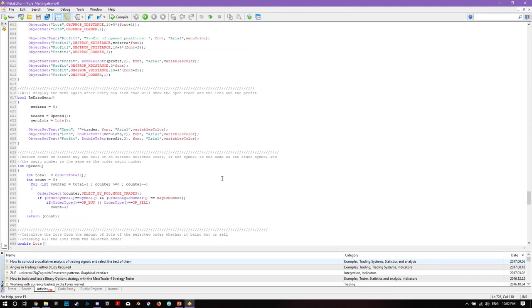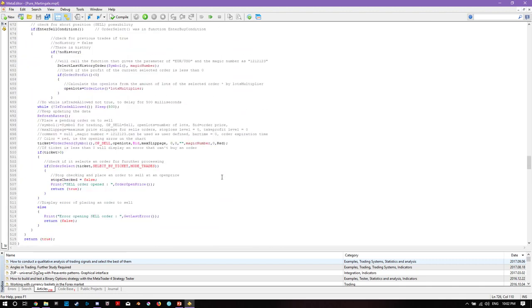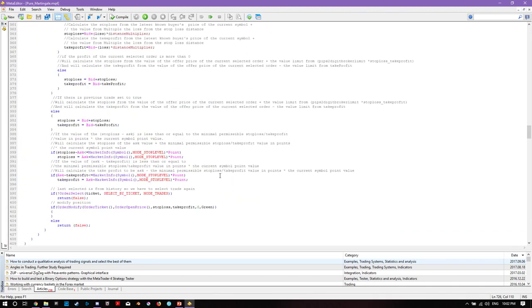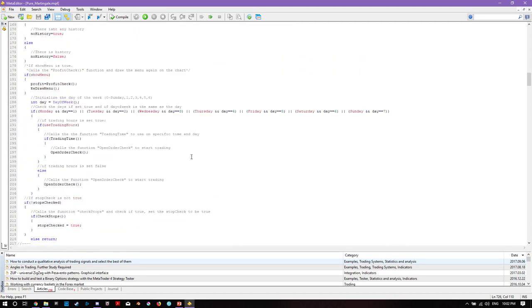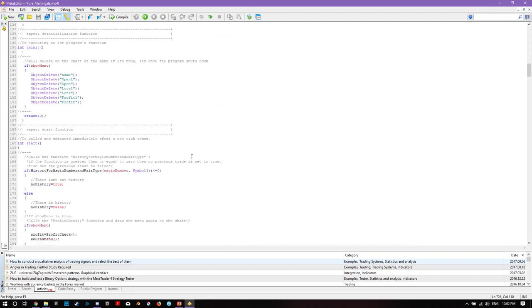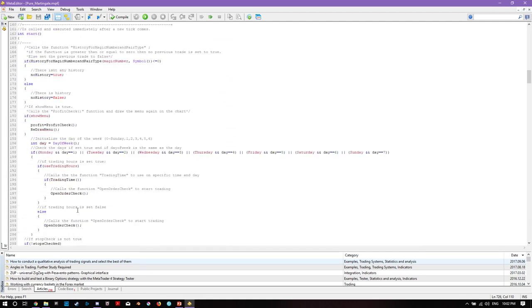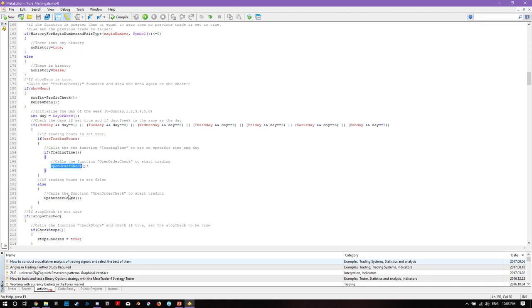But if the use trading hours is set to be false, it would not call the trading time. It would just automatically go to the open order check. So if the trading hours were set to be true, it would make sure that the current time on the Forex program is between those 2 times and be able to trade between those times.